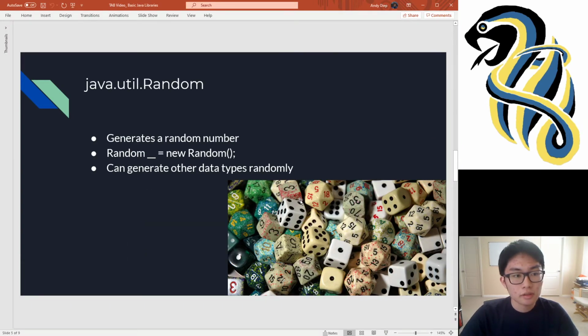Okay, next library is the random library. As some of you might have guessed, this generates a random number. And just like the scanner library, you'll have to instantiate a random object. Here, you would do that by Random, with a capital R, and then this blank here is the name of your object. That's up to you. And then new Random, and then open and close parentheses. You can also generate other data types randomly with the random library, but mostly the random library is used for randomly generating integers. So I will go back to Replit to show you some examples.